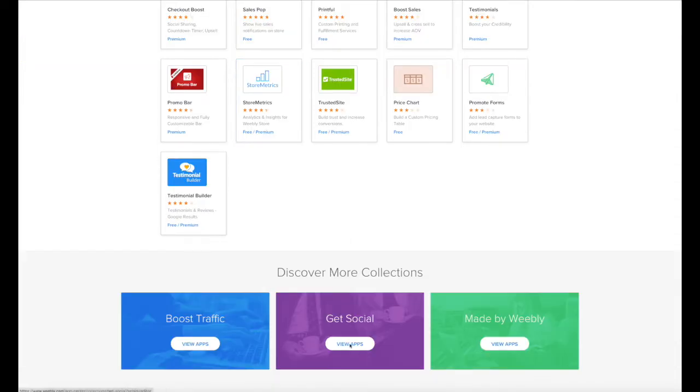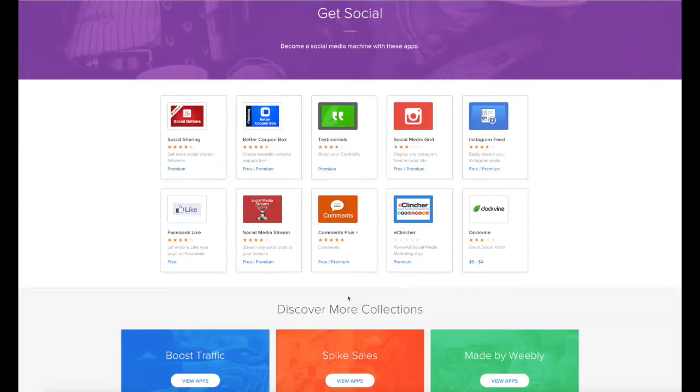Now let's try Get Social. You have a social sharing app. You have a streaming app where you can stream from your website to any of your social media. And they're all easy to add. It's simply drag and drop, copy and paste.